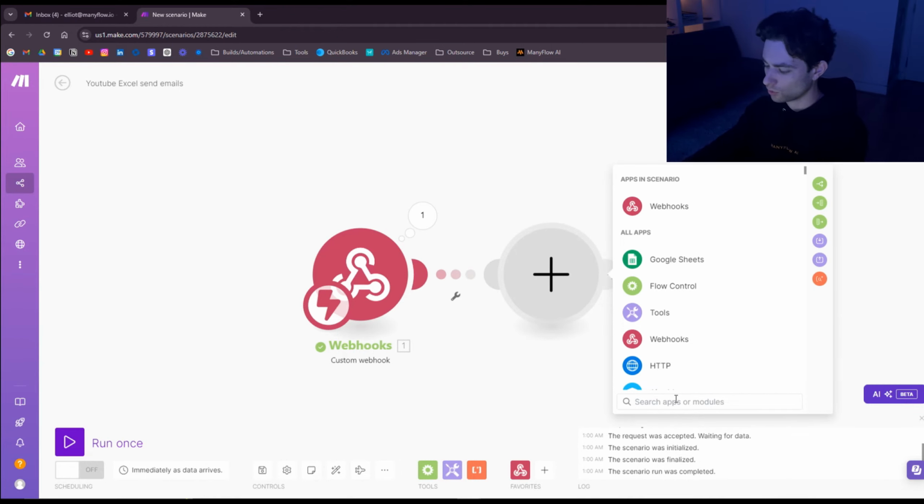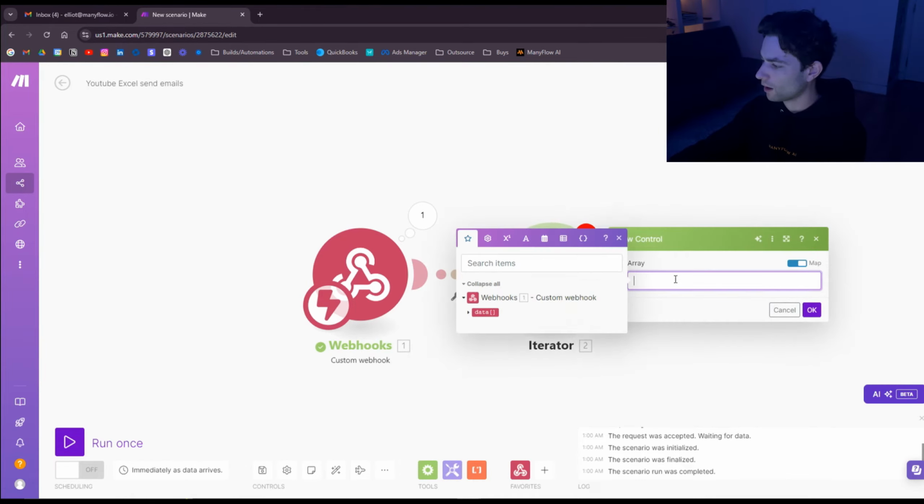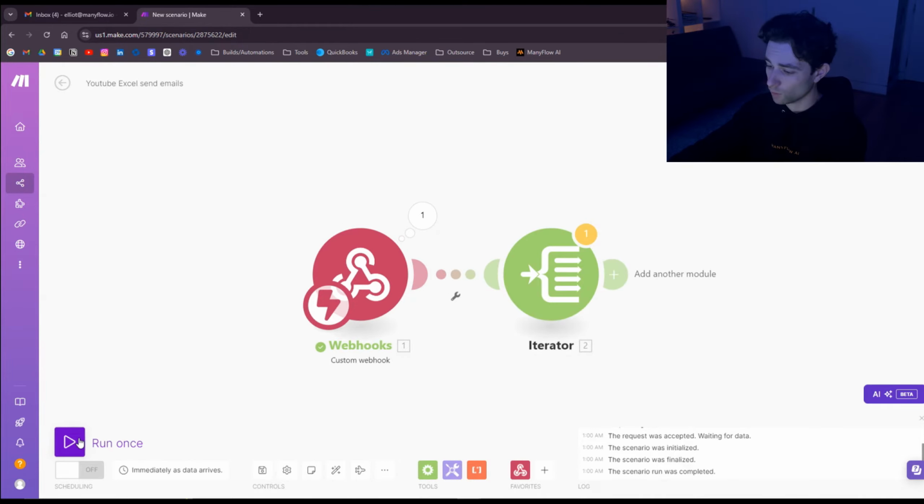So the next step here is we actually want to use an iterator because this is going to turn the array into multiple bundles instead of collections. This is going to be important later when we want to actually map out different variables. So we're going to add here, go to iterator, and then our array is going to be data, which is what we just grabbed from that webhook. Let's click OK. Let's give it one more run.